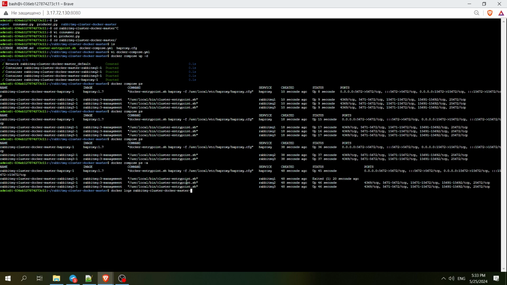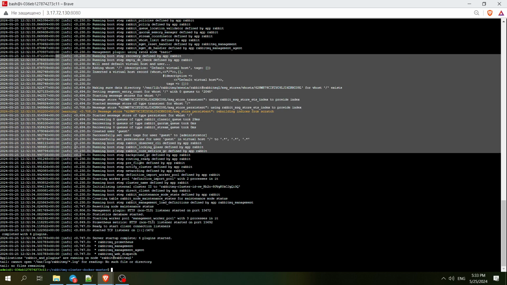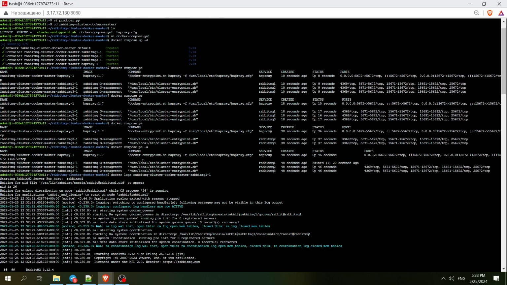Let's look at the logs of RabbitMQ1. Here it's a bunch of info messages, some warnings, and we have tail cannot open var log rabbitmq log, application rabbit running on node, no such file or directory. Okay, based on this output, we know that there is a cluster entry point shell. This is the command that's running.